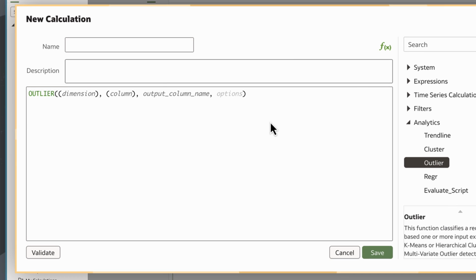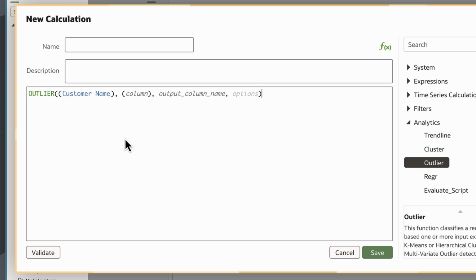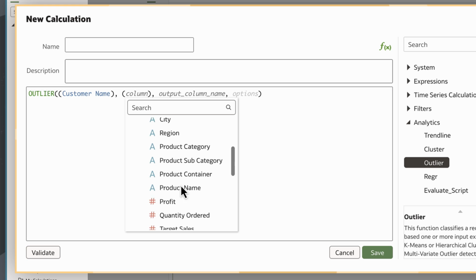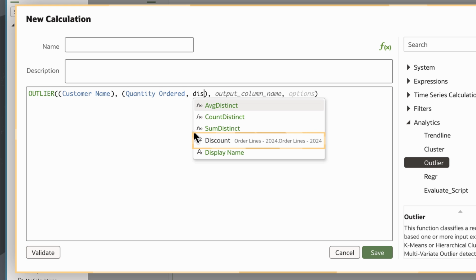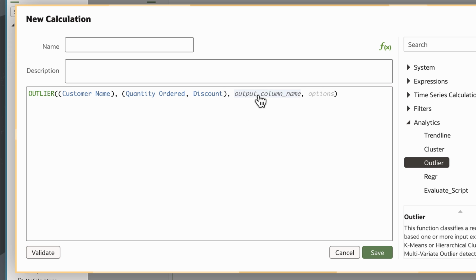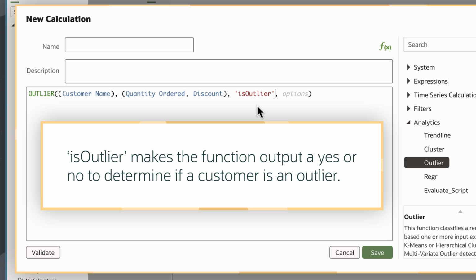I'll update the function syntax to include customer name, which is the dimension I'm identifying outliers for, and then the columns needed to define the outliers. I'll choose the output, which will be outlier for this function. This makes the function output a yes or no to determine if a customer is an outlier.